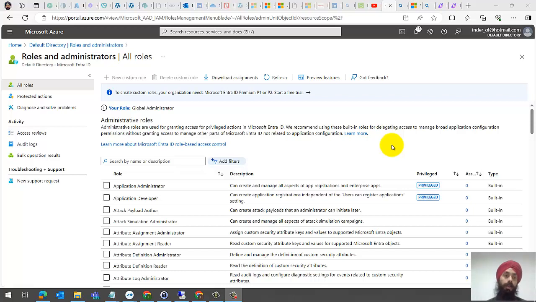So today we'll be talking about a very unique topic. I'm sure very few people have heard about this topic. This topic is called Authorization Manager or AzMan.